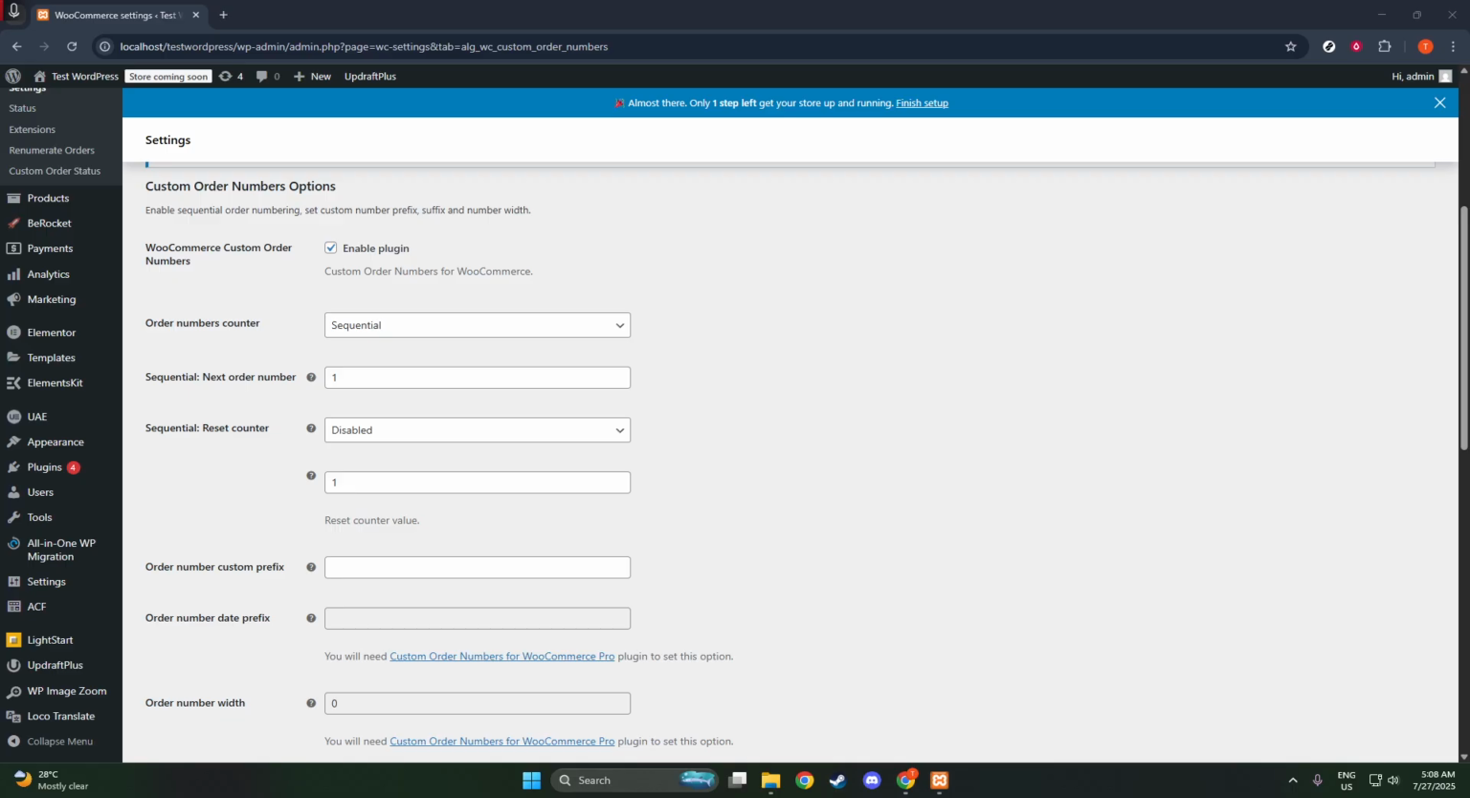The next crucial step is to enable sequential order numbering, which means that your order numbers will appear in a continuous, logical sequence, one after the other. Once you've set these preferences to your liking, be sure to scroll down and hit the Save Changes button. This will ensure that all your settings are locked in and applied to future orders made in your WooCommerce store.